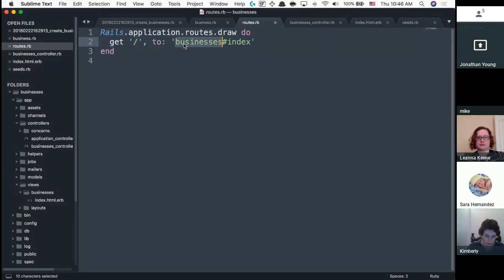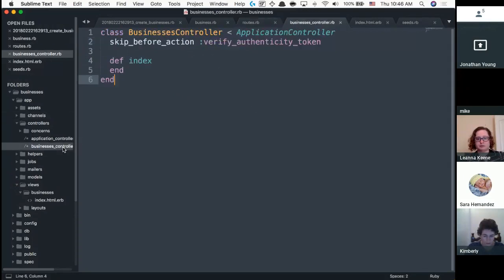Okay, in that case, let me send you to this department, and then this particular person or this particular team to take care of that particular issue. So I'm making a GET request to the homepage. It's taking me to the businesses controller, the index action. So I jump over, there's a businesses controller, and there's an index action.